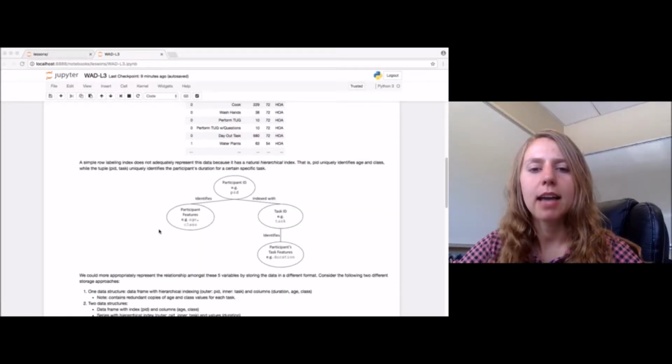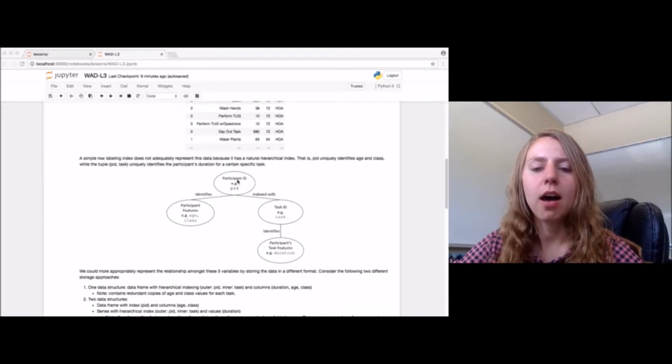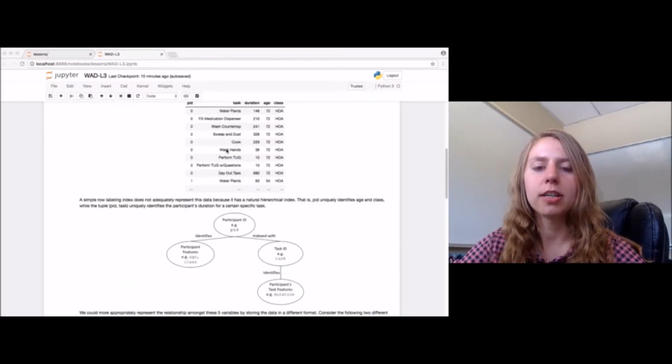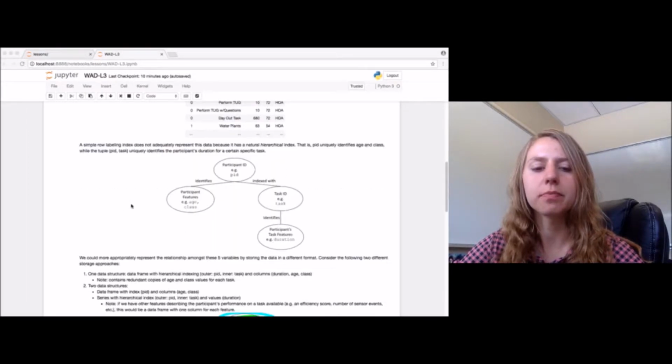So let's take a look at how this hierarchical index looks pictorially. At the top, our outermost index, we have participant ID, PID. So PID can uniquely identify age and class, but PID cannot uniquely identify a duration. PID indexed with an inner index, task, can identify a duration. So what this leads to is two different options for how we could store this data alternatively using hierarchical indices.